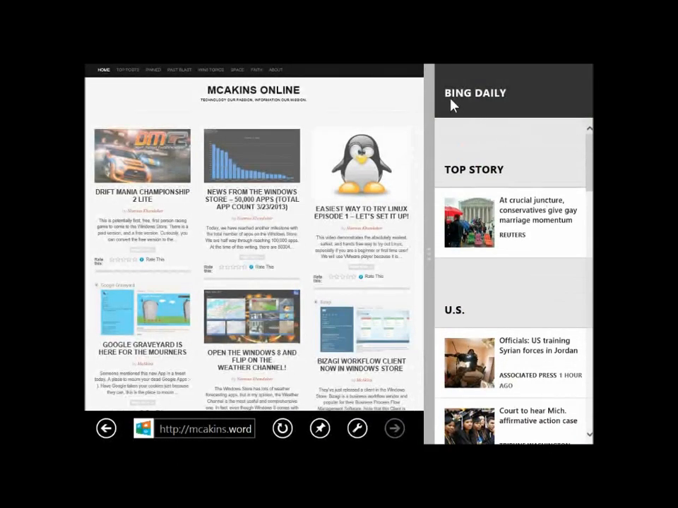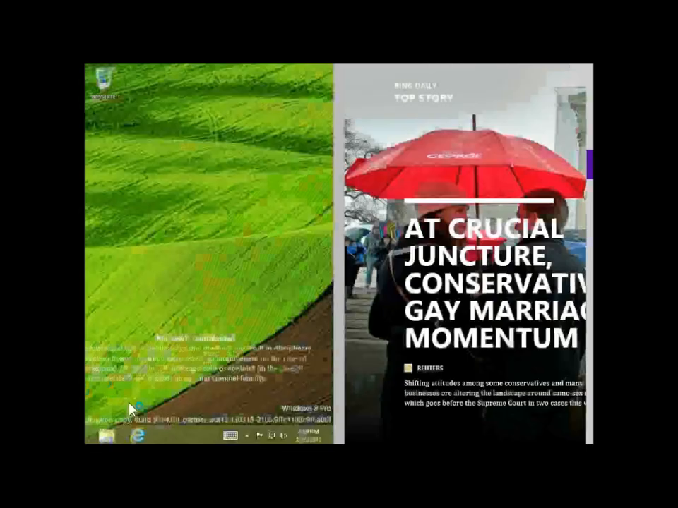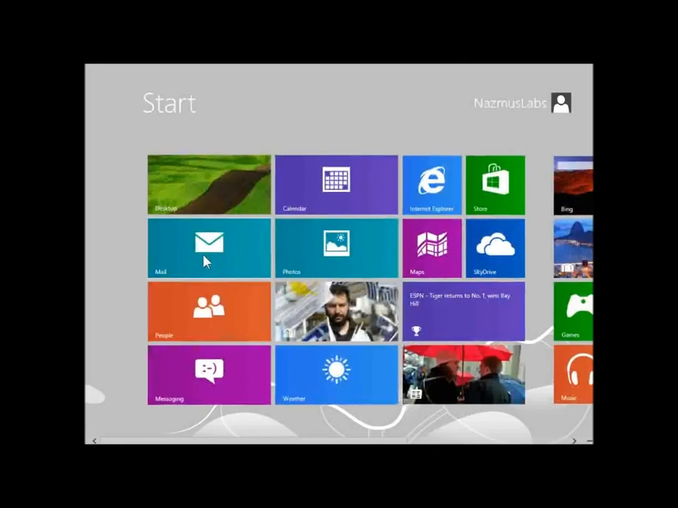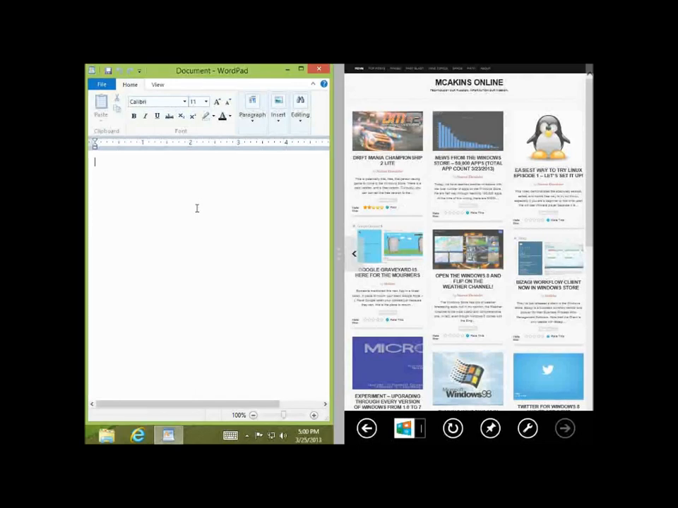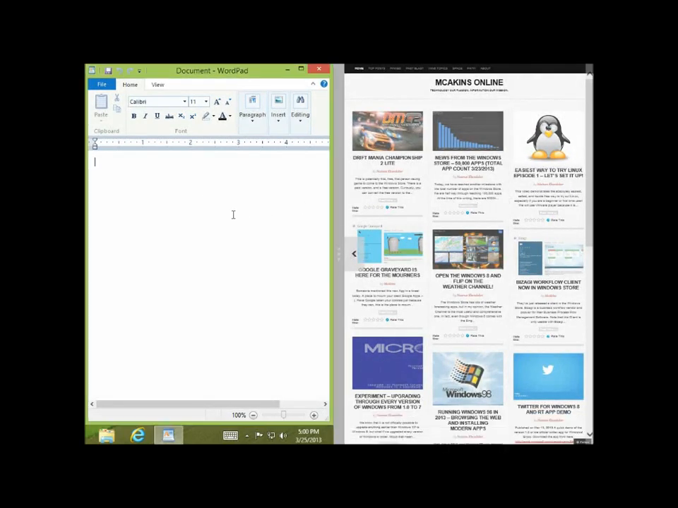As you could see, you can use the small snap view or the 50/50 view. So you could see I could use WordPad and Internet Explorer to write what I see on the browser. So it's pretty cool. So yeah, this is a hidden gem of Windows Blue that you might not have known about.